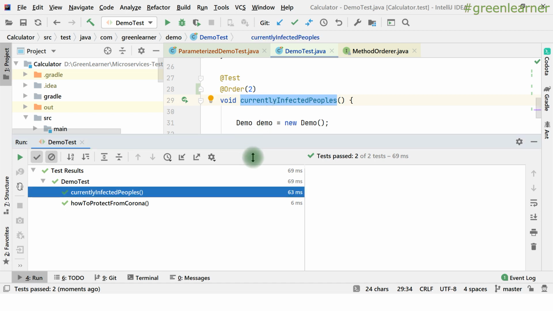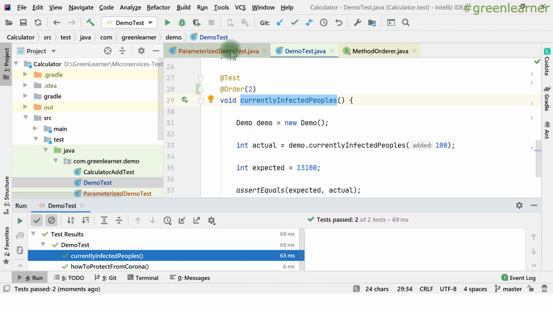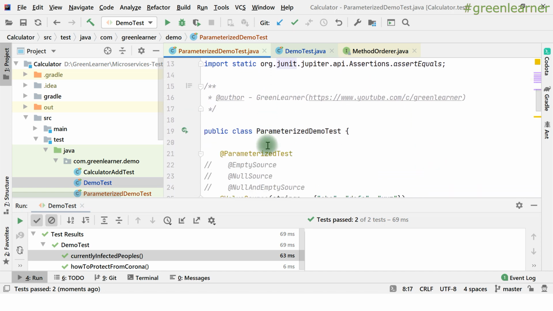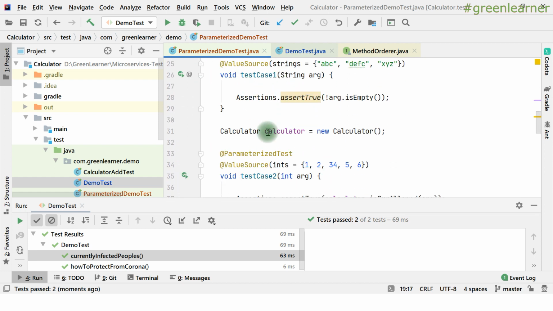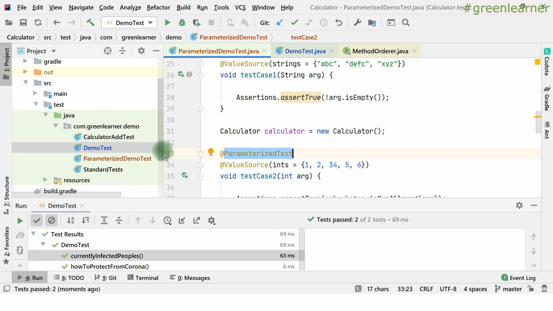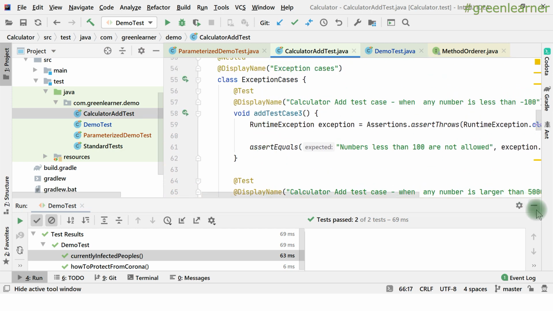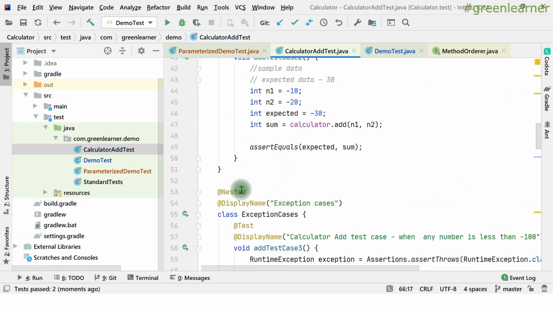So this is the example that you can use in the parameterized demo test as well. It is going to work fine, as I have explained here. It is as per the test annotation that you have, right? So whatever order you want, you can use this. And next, in the calculator test, we have nested annotation, right? Nested annotation. So this ordering is as per the class, right?